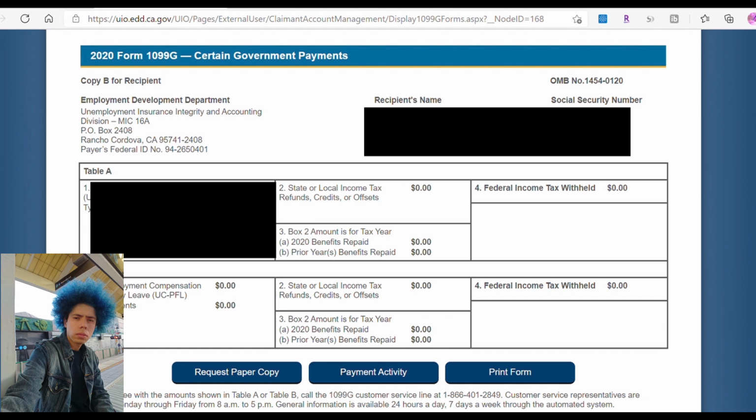So again, we see table A and we see table B on this form that we see right here. And table A is going to have your total amount of income earned in 2020 that you have to present in your tax forms, right? Table B says unemployment compensation, paid family leave, PFL payments.